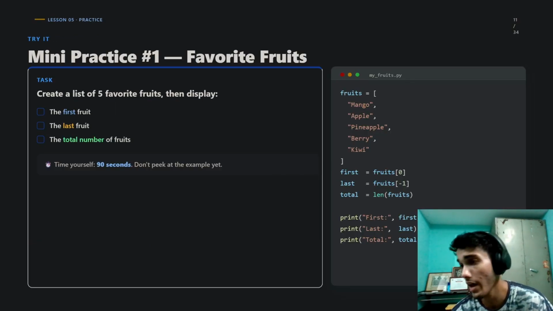Now let's combine everything we've learned into a small program. Go ahead and create a list of 5 fruits and write 3 print statements in which you are going to first print out the very first fruit and then the last fruit and also the length of the list. This simple program demonstrates creating a list, accessing elements, and using negative indexing.